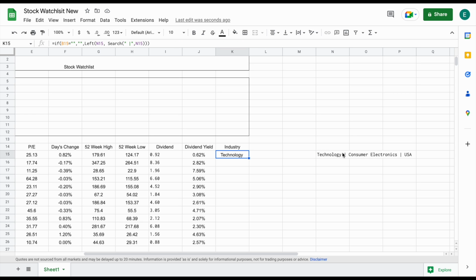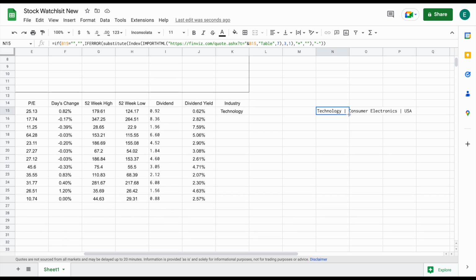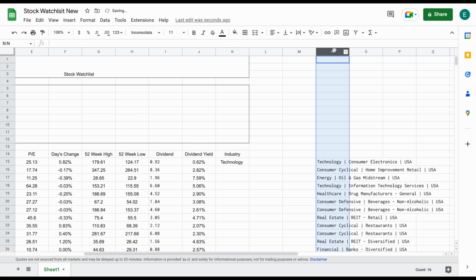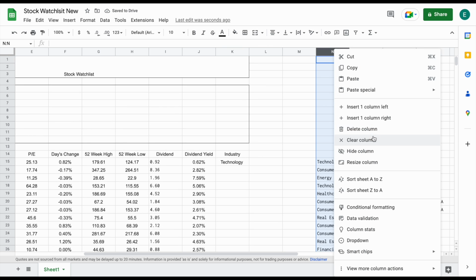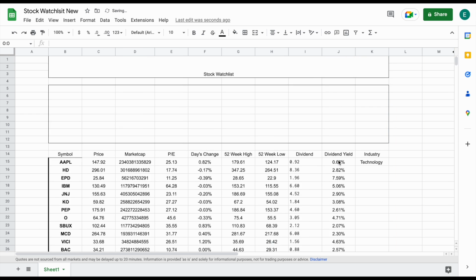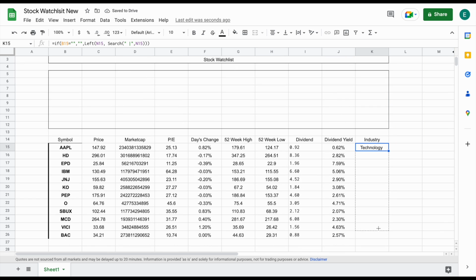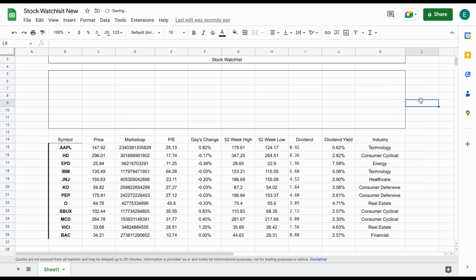Once you have this, go ahead and drag this down. Then you can just hide this column so it's not in the way of your stock watch list. When we drag this down, we now have all of our industry data automatically pulled into our spreadsheets. So that's a new, really cool way you can pull in that data. I know that's a question a lot of people have been asking me lately, so hopefully that helps you out a lot. Now we have pretty much all of the watch list data.